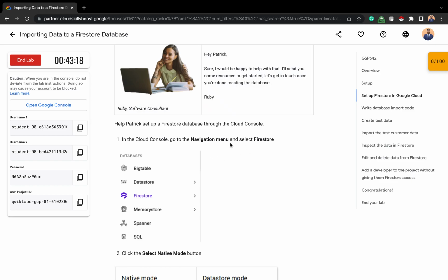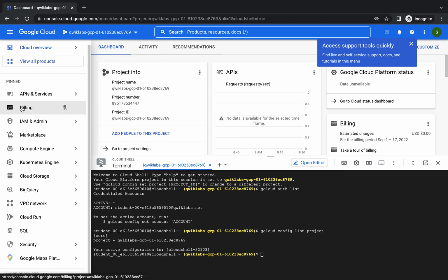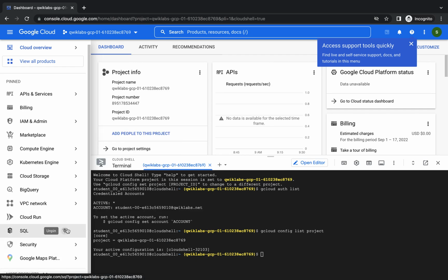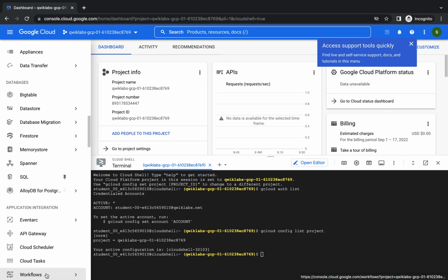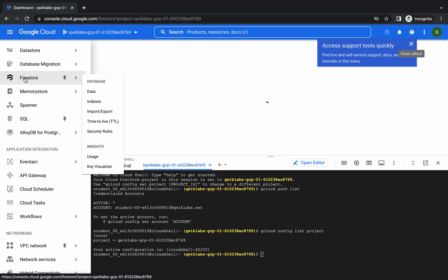So the first thing is to go to the navigation menu and Firestore. So here's the navigation menu. You can keep going down till you get to Firestore. Click on more products. So this is Firestore. Click on Firestore.